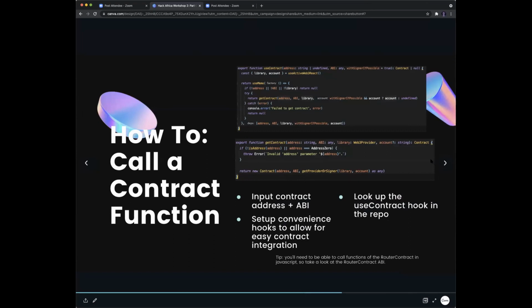This is actually fairly straightforward. To instantiate a contract, we need two mandatory inputs, one of which is the contract address, which is self-explanatory, and the ABI. ABI stands for Application Binary Interface. This describes how you call functions and retrieve data in a contract. The ABI is just JSON syntax.